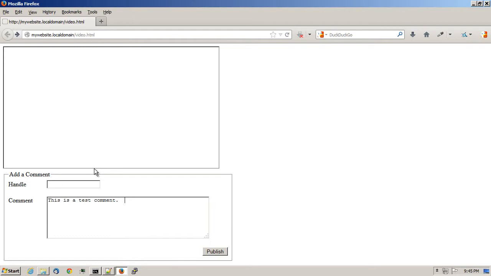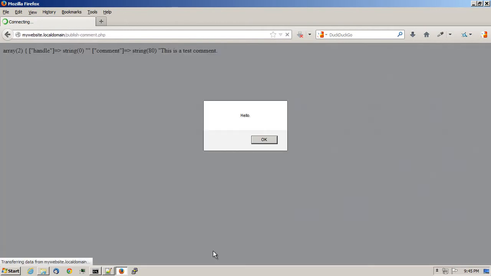We also have to take into account those kind of people. Just to give you an example, at the end of the comment, I can type in script language equal to JavaScript and type in alert hello, which is innocent, doesn't do anything bad. Now if I click on publish, I get a hello alert, and the downside is that if I display these comments back on the video.html page, every time that someone visits the page, it's going to say hello, which is not what I want.